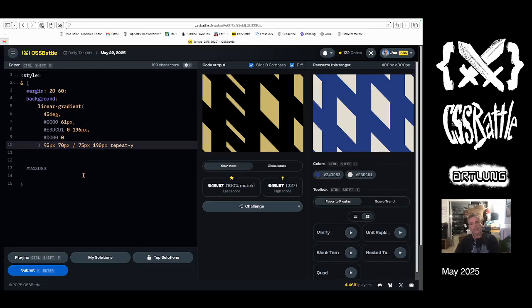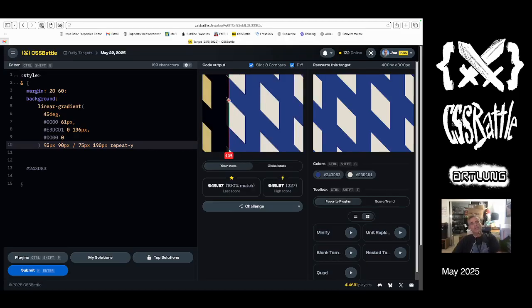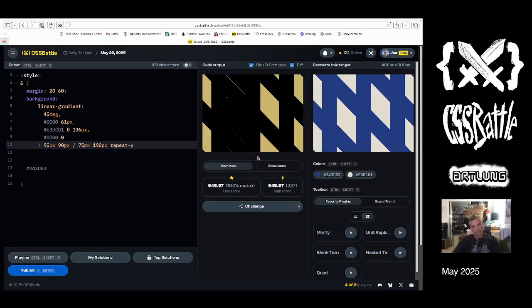And then 8, 9. Oh, look at that. So here's where we see the problem. See that edge? That makes it harder, I think, to do a repeating gradient here. And that's really interesting to me. I find that really, really interesting.